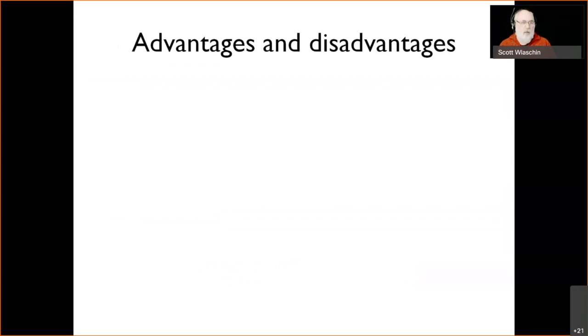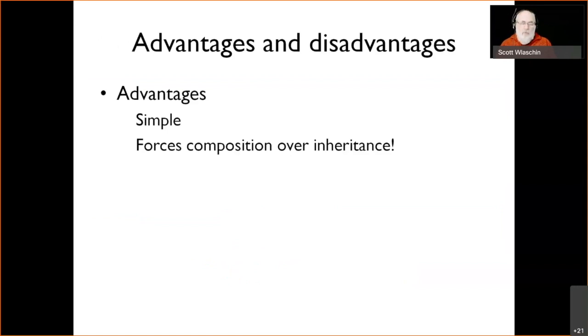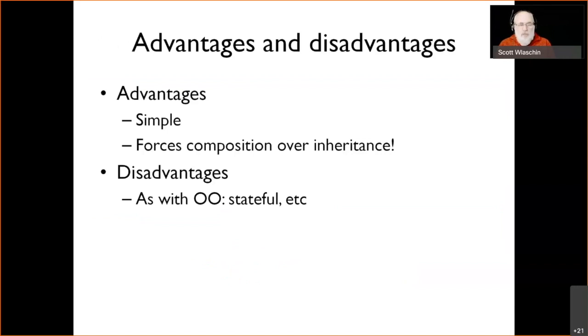Okay. Pros and cons of this? Well, it's very simple. It's even simpler than OO. And compared to OO, you can't do inheritance. So if you think that inheritance is a kind of code smell, this approach forces you to do composition. Downside is it's just like object-oriented programming. It's got this mutable state, which is encapsulated, so you can't really see what's going on inside it. So again, it's a bit harder to test.